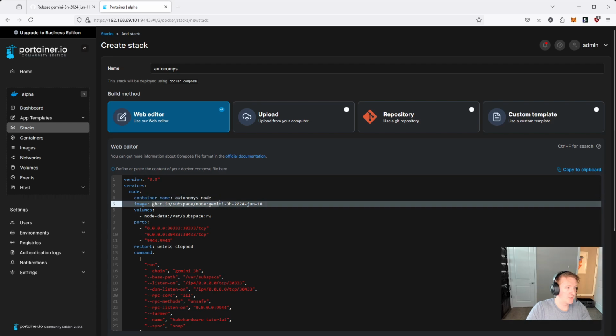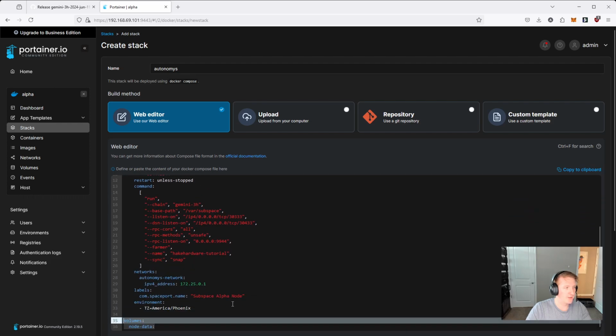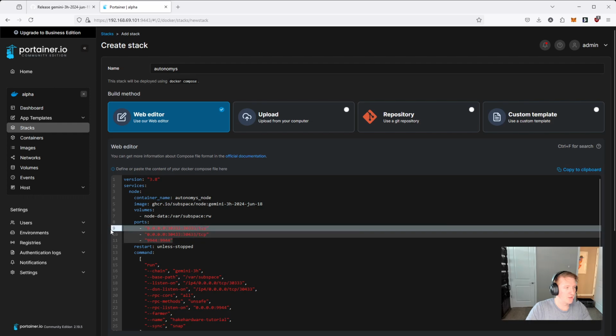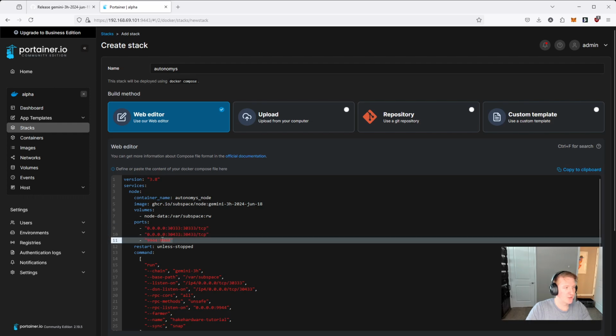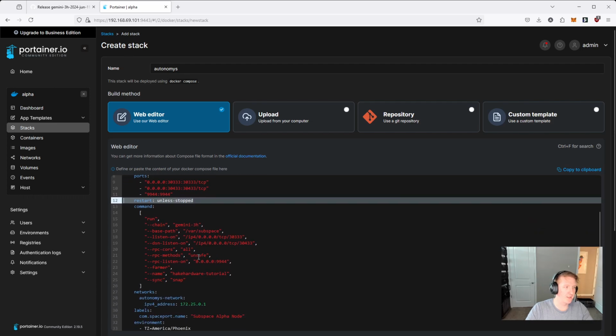And we're still going to be using this subspace. We're on June 18th. That's the latest version. We have this node data volume, which we declare down here. This is all standard ports. One extra thing we do is forward port 9944, and that way other servers can connect to this node on my network. We're going to do restart unless stopped because when I restart my computer or if something happens, I want it to restart automatically.